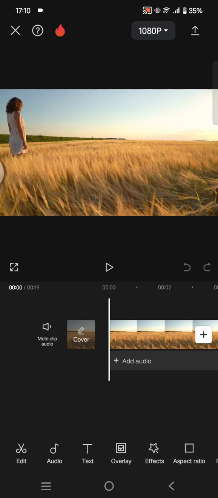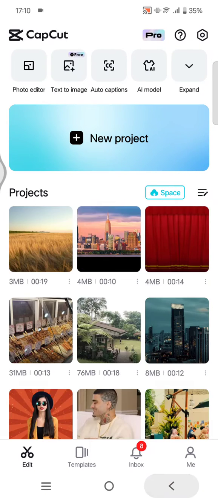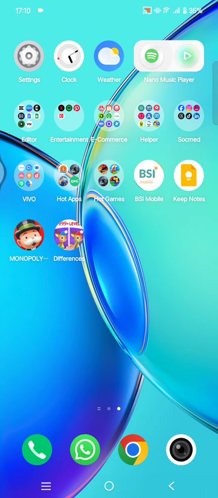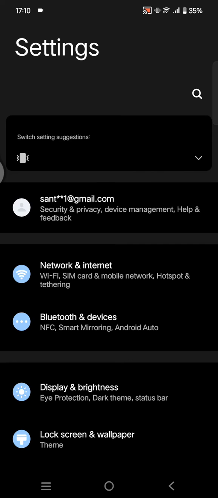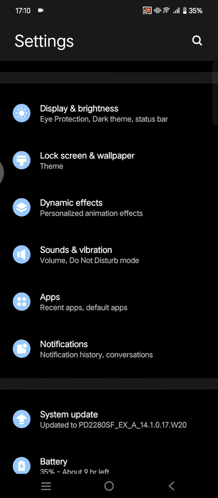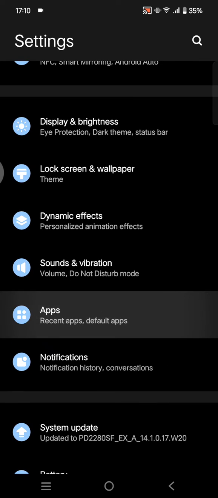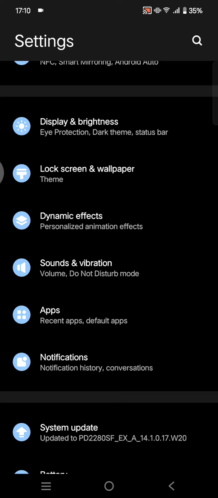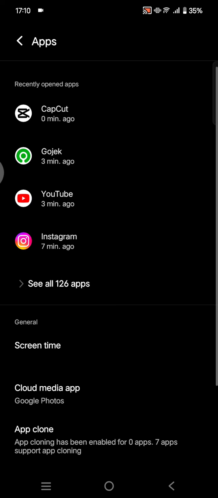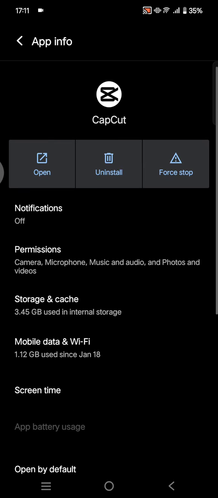First, you can close your CapCut. Go back and then go to the settings of your phone, and here find the app settings. It might be different on your phone, but you can just find the app settings on your phone to manage. Click on the CapCut application and you'll be on the CapCut app info page.